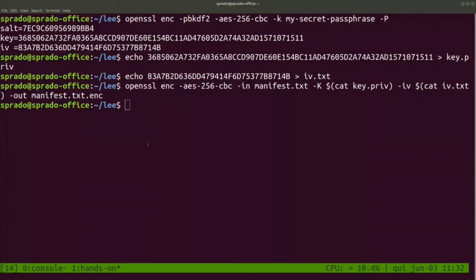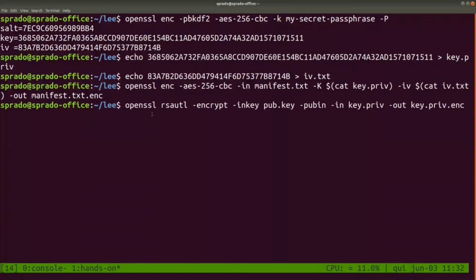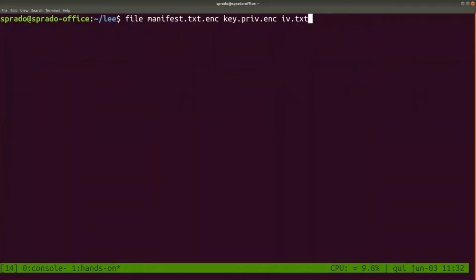Now I need to encrypt the session key. So with OpenSSL, I'm using RSA. I will use my public key. This is the key, and this is the output. So I'm encrypting the key, and we'll generate an encrypted key. Very nice. What I have now, I have these three files.